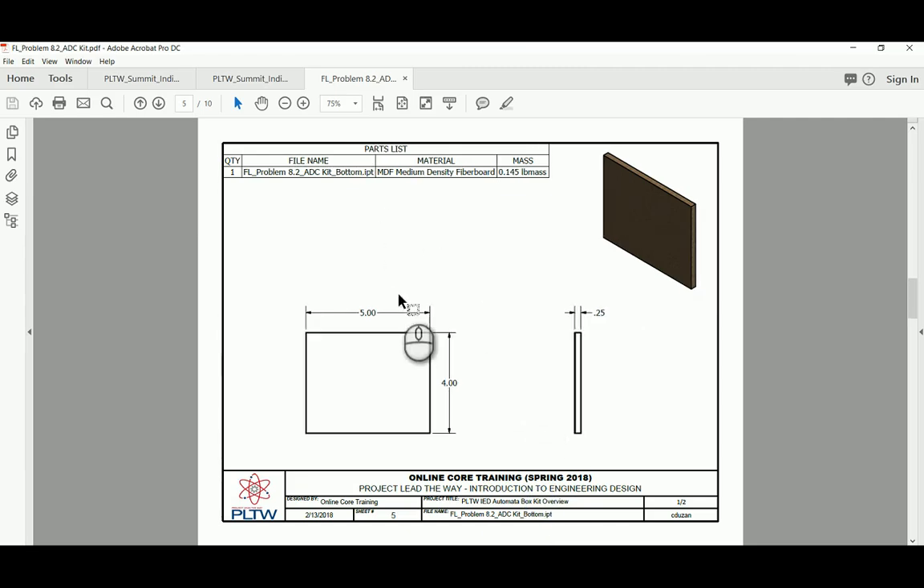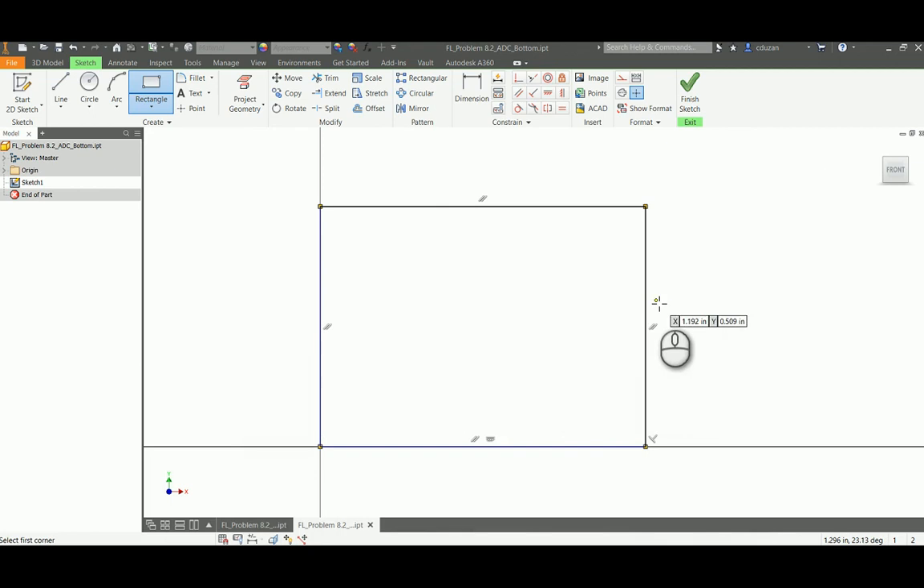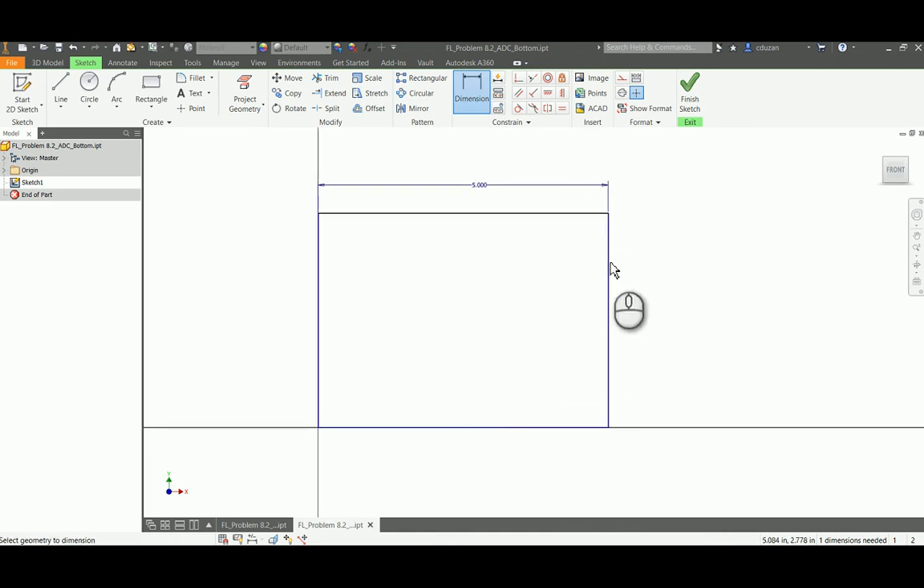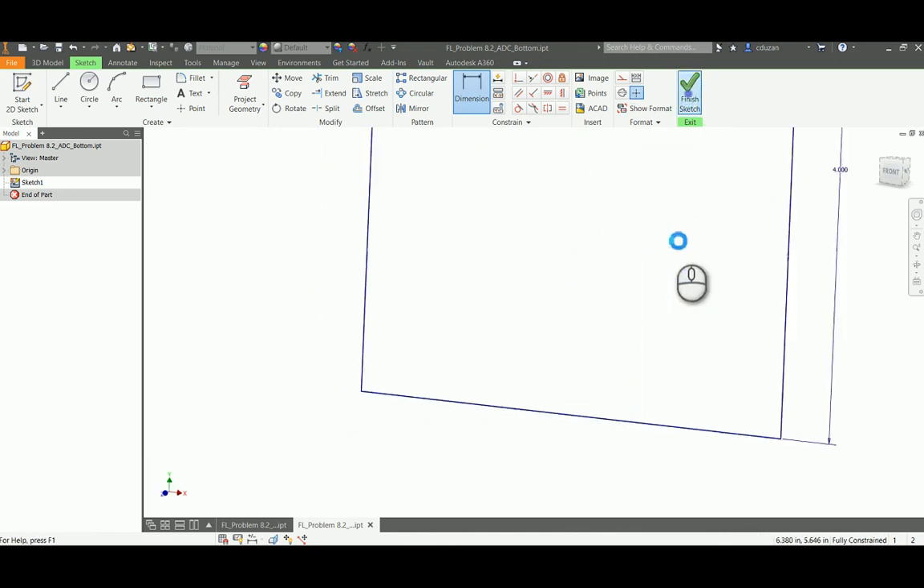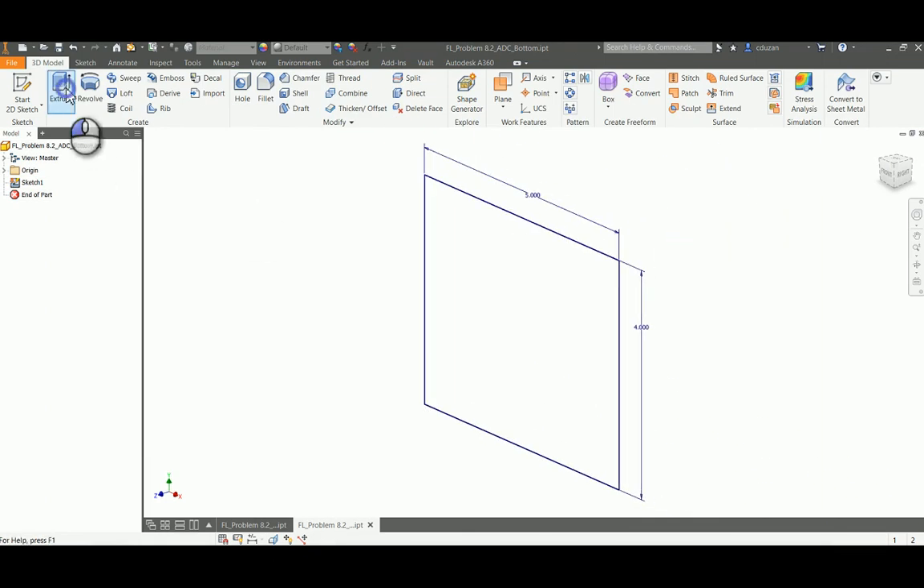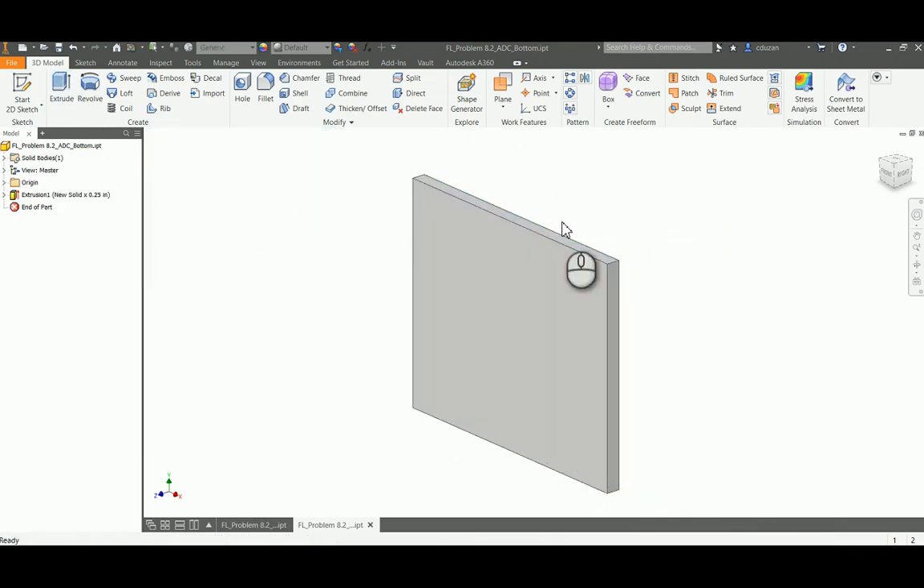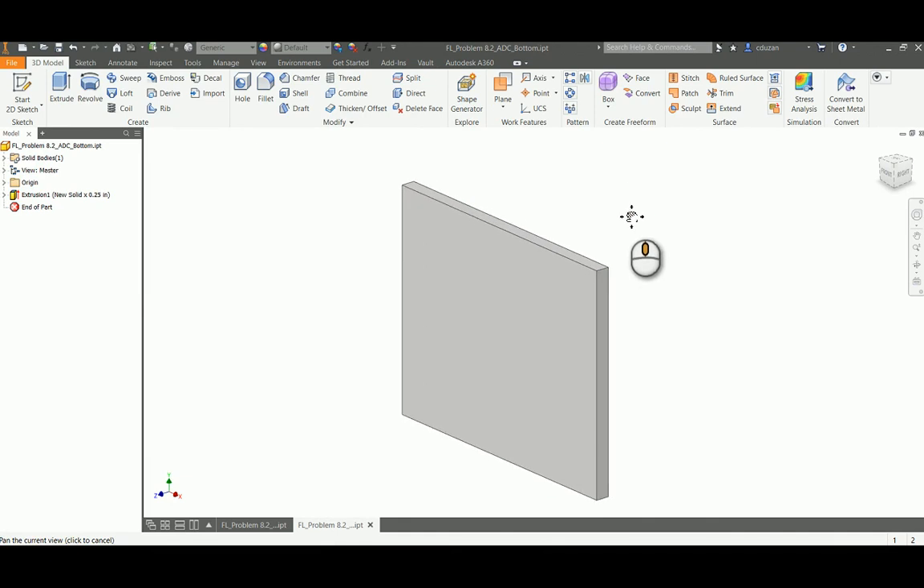Okay, I'm going to take a look at my set of working drawings. Okay, I'm in my bottom IPT, and look at that. It's the same as the top, 5 by 4 by 1/4. Okay, and I am talking to my bottom IPT, so I'm going to go out here and dimension this. There's my 5 inches for my dimension. Okay, and here's my 4 inches for my dimension. I can now finish that sketch, do a zoom extents and extrude, and I'm going to go ahead and pull that out to 0.25. All right, so there's my bottom IPT.